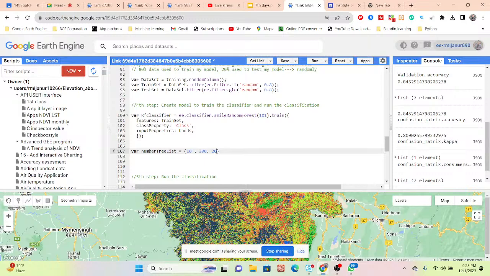Then what will be done? So first was the initial value 10 and the final value 300. And what is the interval for every step? 20. Suppose 10, then 30, then 50, then 70. This type of step, and it will go up to 300. So in this time, I just make the number of trees list.